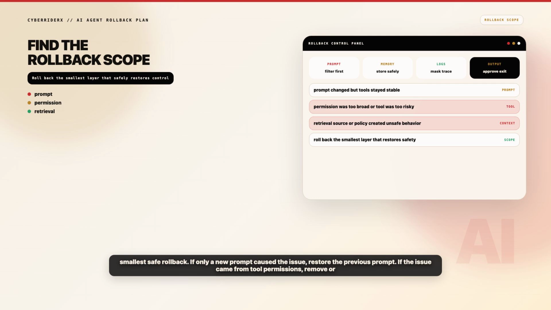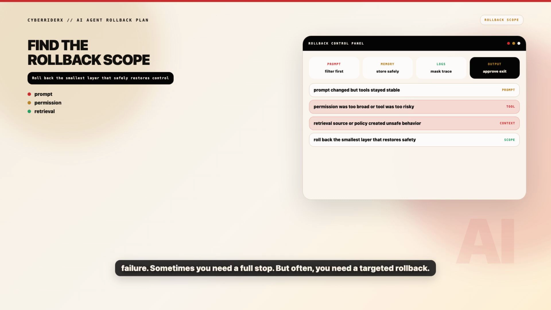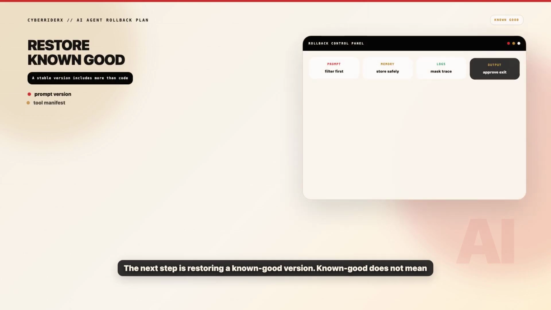If only a new prompt caused the issue, restore the previous prompt. If the issue came from tool permissions, remove or reduce the tool access. If the issue came from stale retrieval, roll back the index or disable that source. If the issue came from an ambiguous policy, move the agent into assisted mode until the policy is clarified. The mistake is treating every failure like a full system failure. Sometimes you need a full stop, but often you need a targeted rollback. The next step is restoring a known good version.